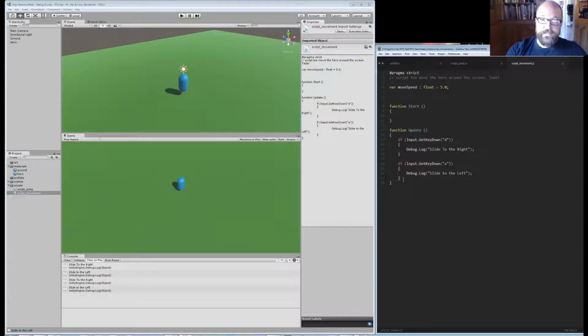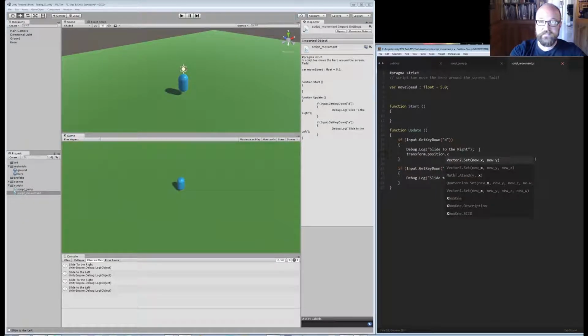Okay. So what we want to do when we hit the D key is we want the character to move to the right. So the easiest, simplest, most basic way of doing that is transform.position.x plus equals 1. So I'm taking the x position, the x value, and just adding 1 to it. And every time I press that key D, it's going to add 1.